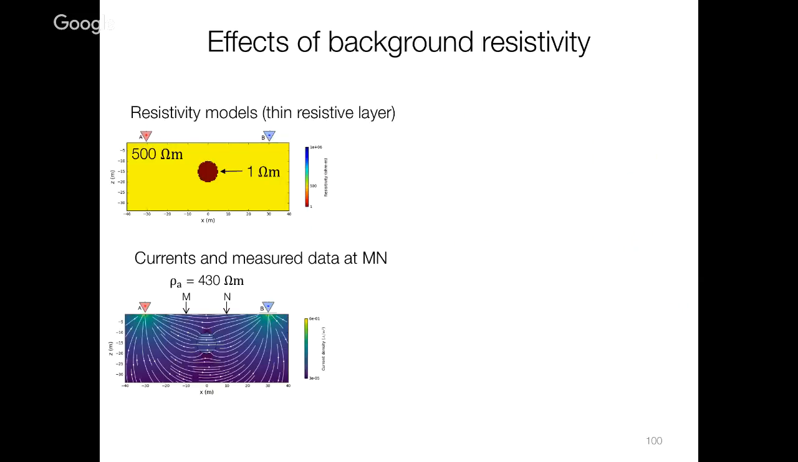What happens if I take this resistivity model and put a thin layer on top of it, a thin layer that's highly resistive? Then the question is, what's going to happen to my ability to see that target?